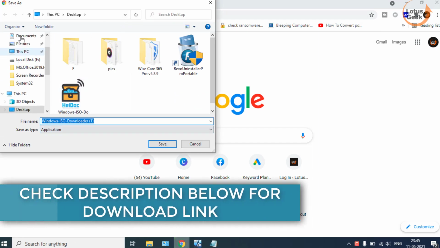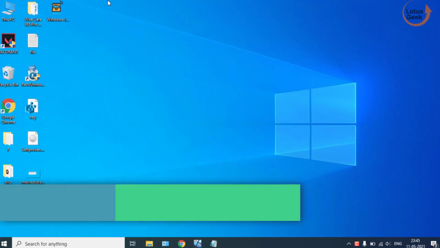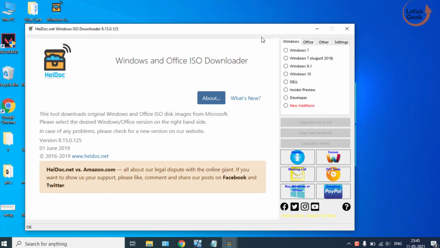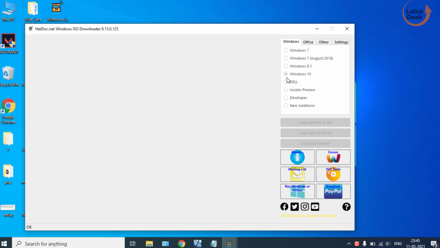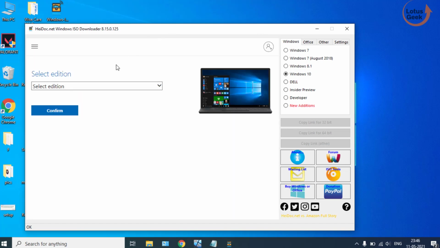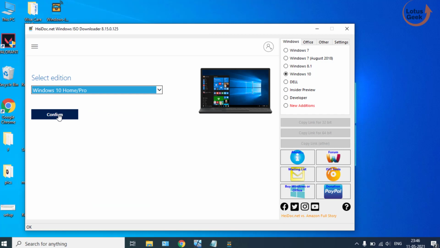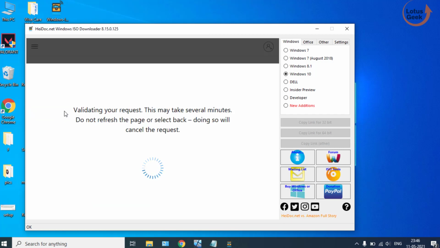Download this software from the link in the description, onto your desktop. I have already downloaded it, that's why I'm not going to download it again. Run the program. This one is the program. Here you need to download a copy of Windows 10 again. By choosing Windows 10, here select the edition. I'll go and choose Windows 10 Home and Pro edition and click on the continue button.